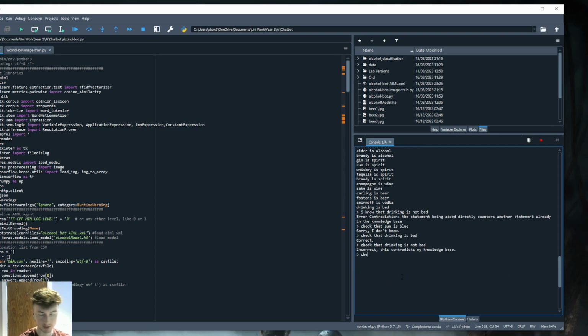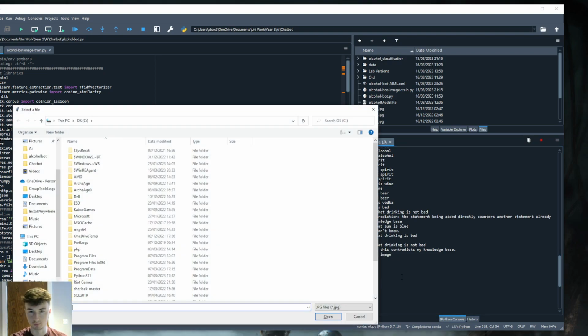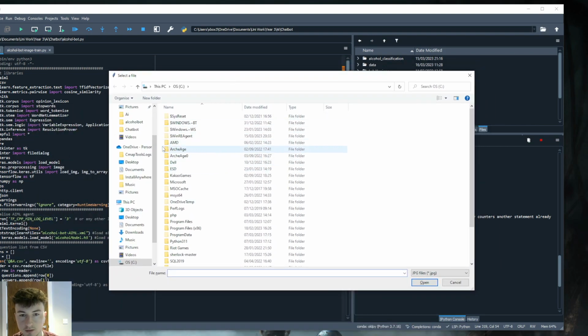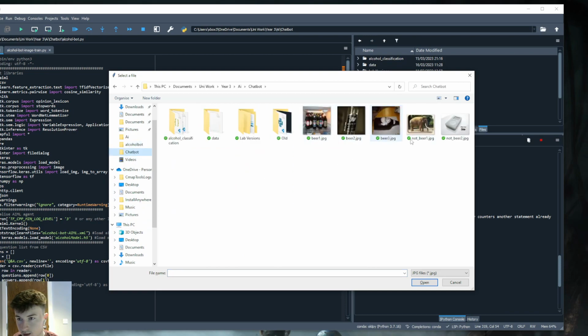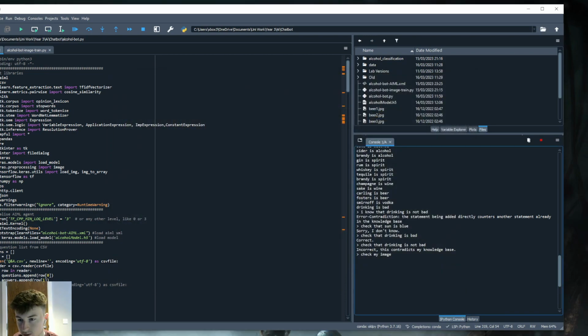Then if we do check my image, it's going to pop up with this. There you go. And then if we go to images, where did I store it? Here. Okay, here you go. You can see them already. So we go with this one. Image contains a beer bottle. We'll do one more.